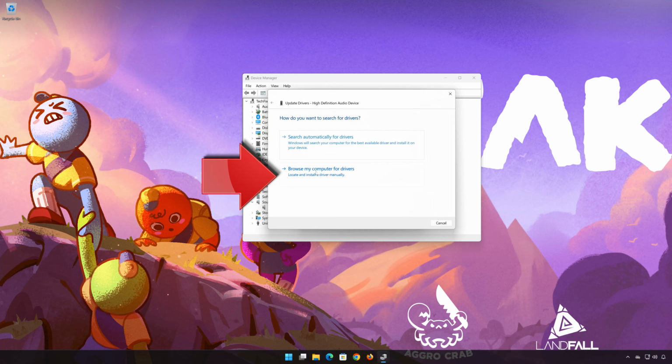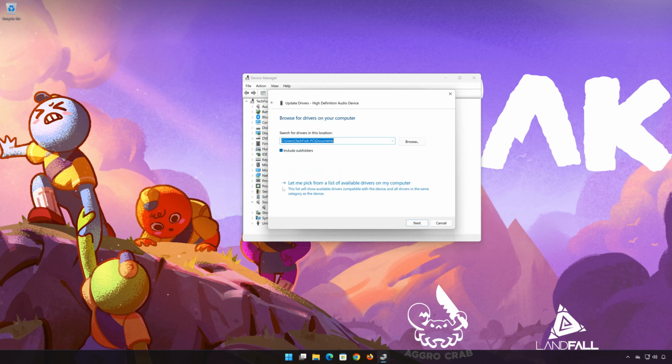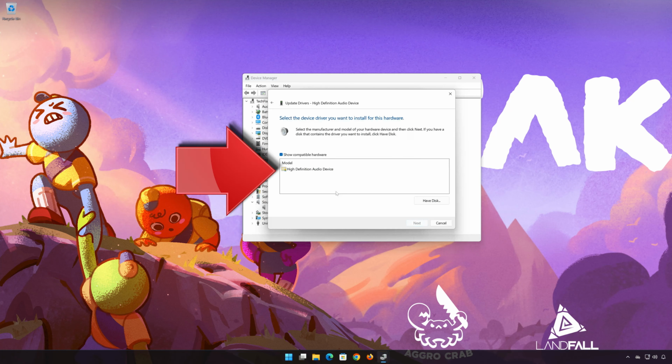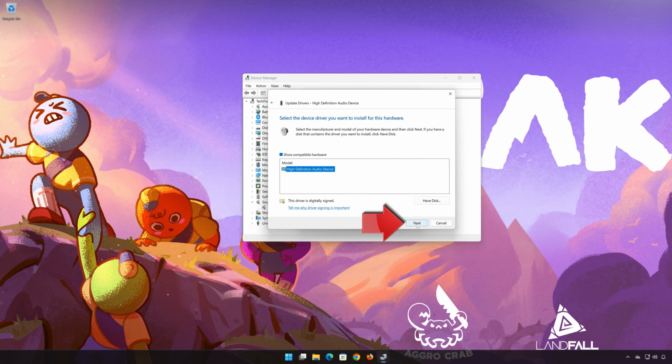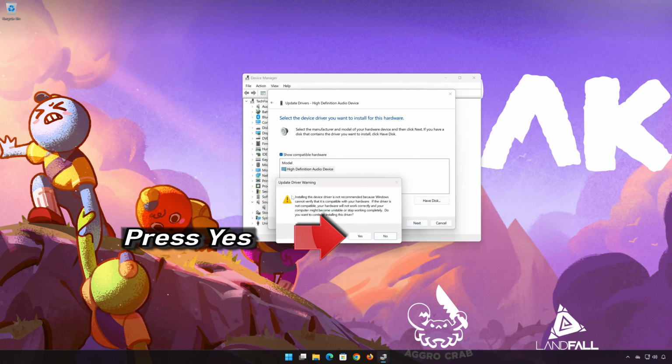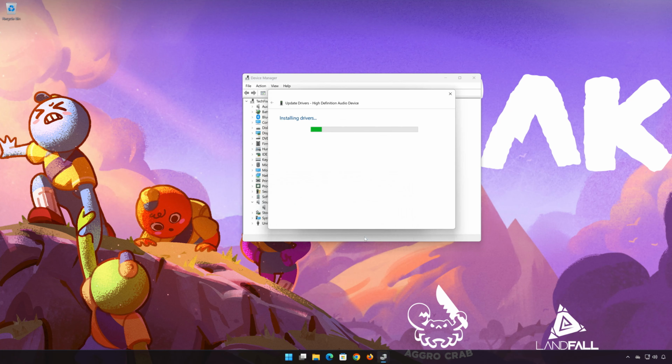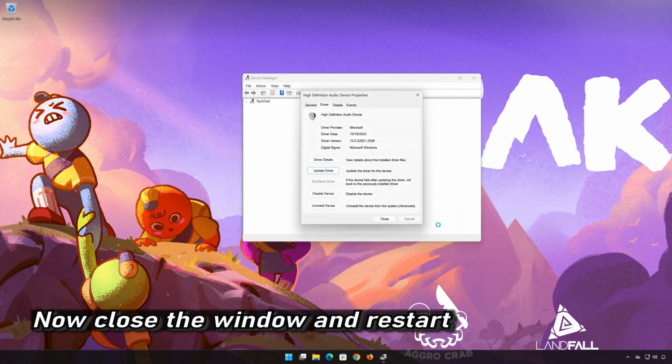Select Browse my computer for driver software. Select Let me pick from a list of available drivers on my computer. Select High Definition Audio Device. Press Next, then Yes. Now close the window and restart.